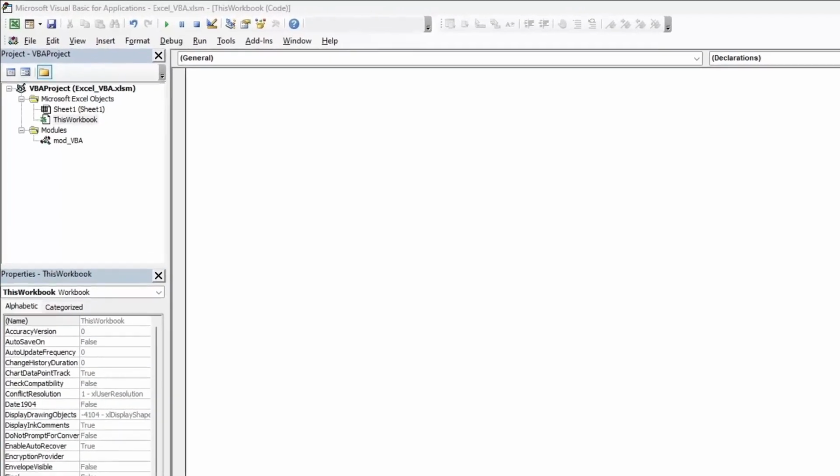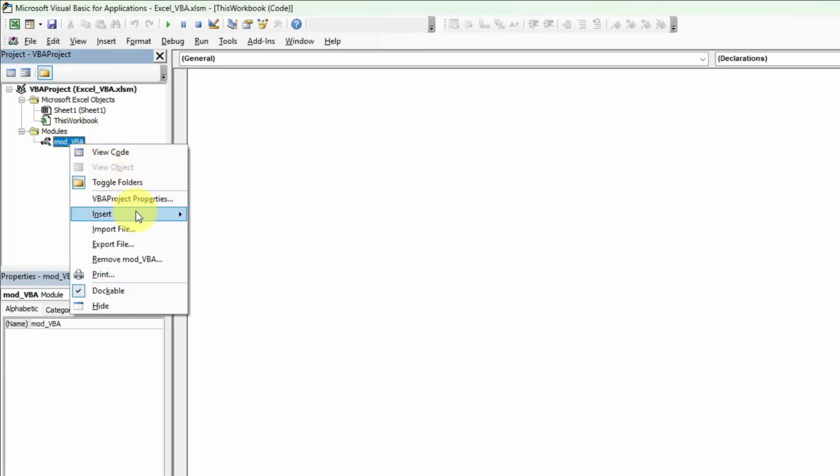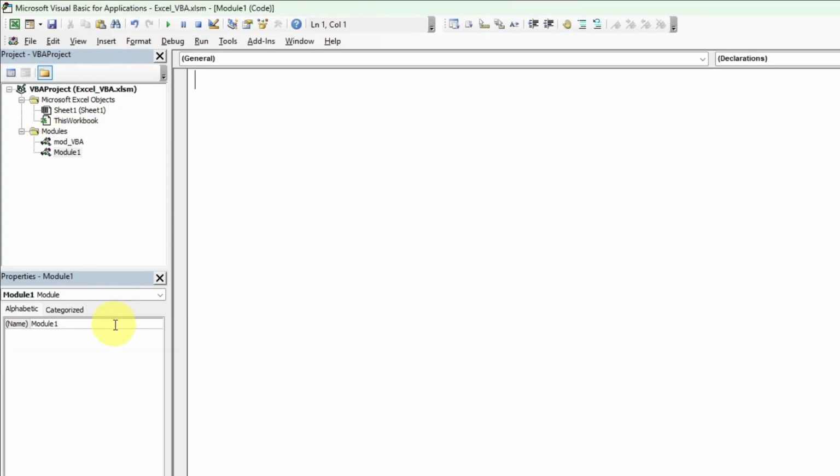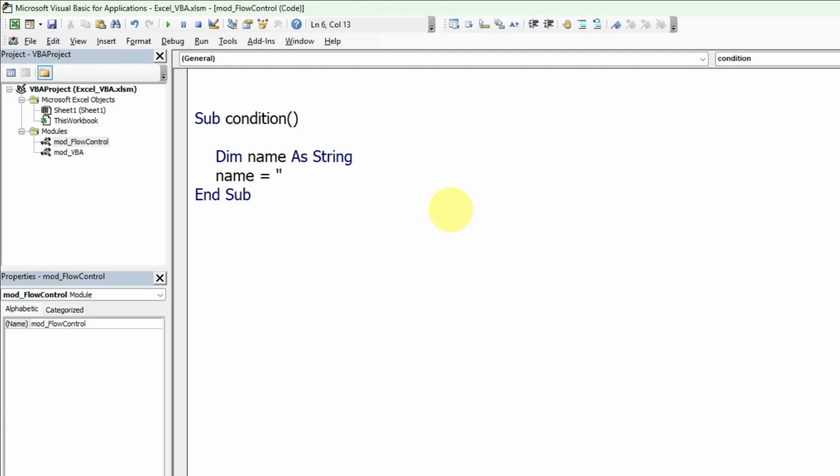So now let's create a new module. So right click, insert new module, and I will name it module flow control. And in this module, let's create procedures and use flow control statements. So I'll create a sub procedure named condition. Then I will declare a variable name of type string and give it a value of Alice.